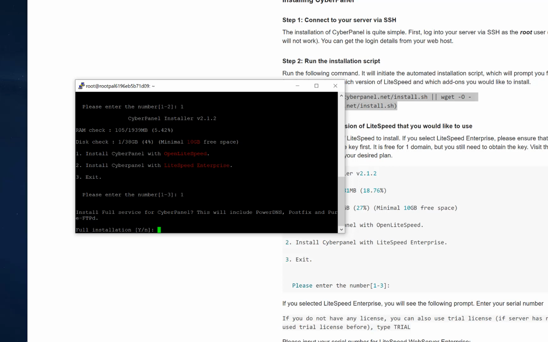It's going to ask us if we'd like to install PowerDNS, Postfix, and Pure FTPD, which I do want, so I'm going to leave it as the default and just click enter. You don't need to push Y or N.